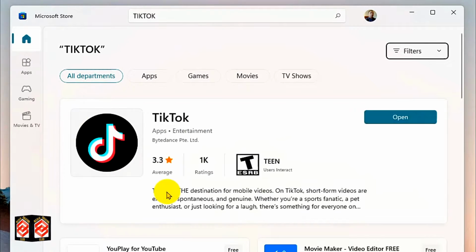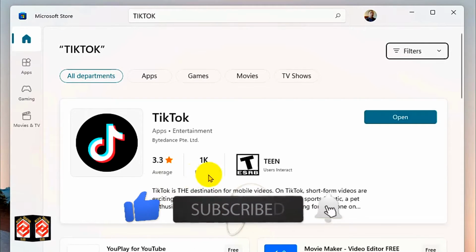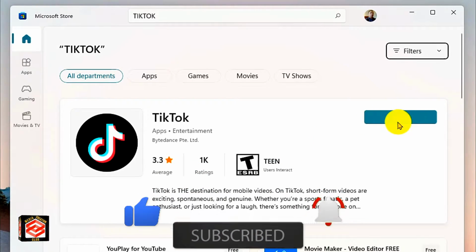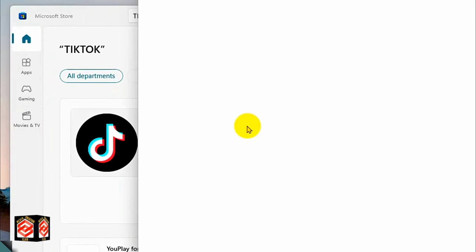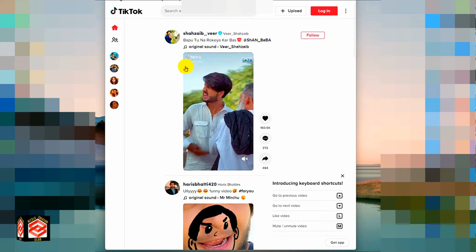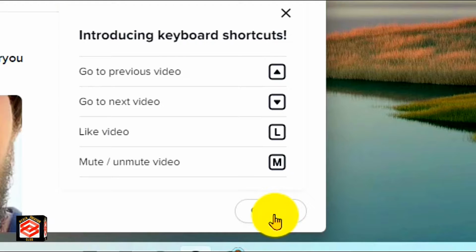Now as you can see, TikTok is available on the Microsoft Store, like the Play Store. You can click here to download, but I already downloaded it on my PC, so I just click open. Now as you can see, our TikTok is running, and you can see here the get app, but I already got the app, so I just cancel this one.